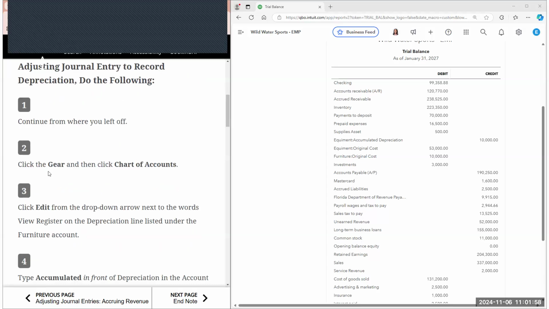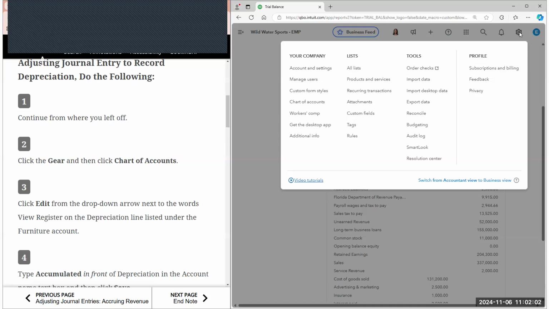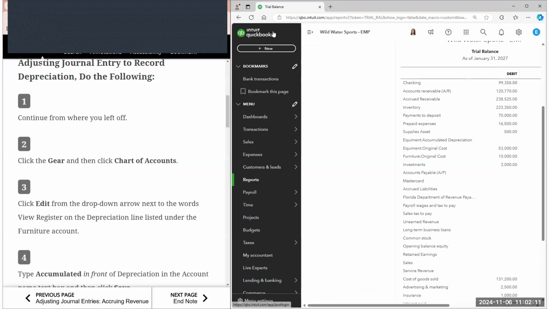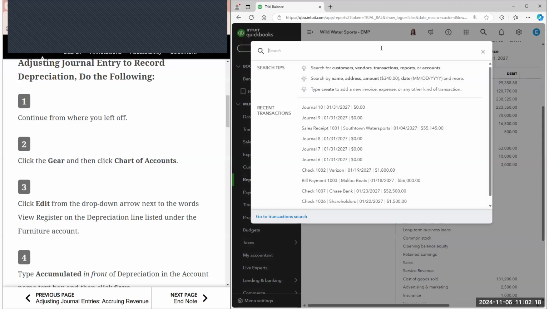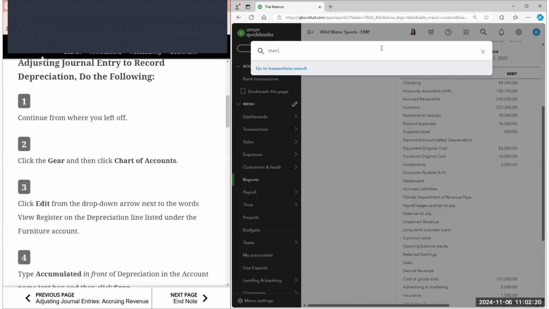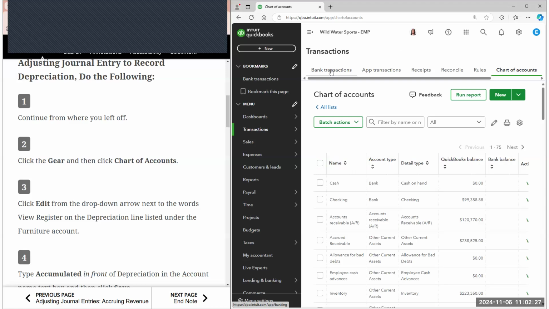So we continue where we left off. We click the gear icon. The gear icon is here to the top right. So we have two options. We can click on the gear icon, go to your company and select chart of accounts, or we could open the navigation pane, go to transactions, and then select chart of accounts. Another option, you can type in chart of accounts, and then you can jump to the chart of accounts. So just know that there's more than one way to navigate things in QuickBooks.